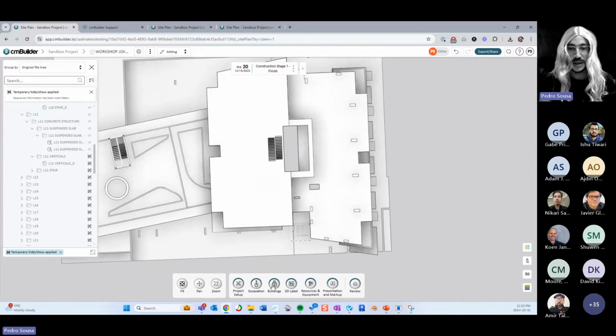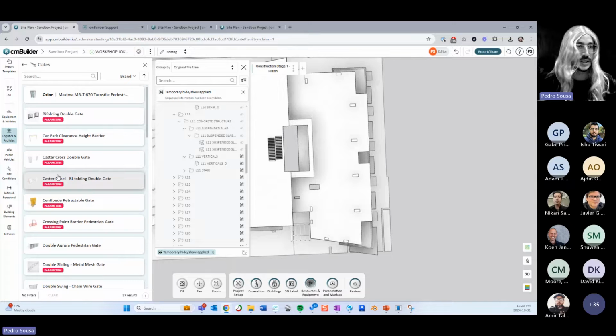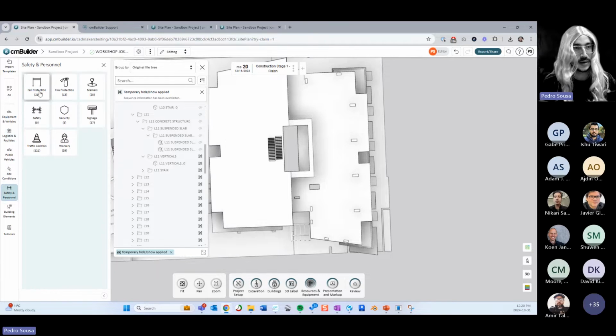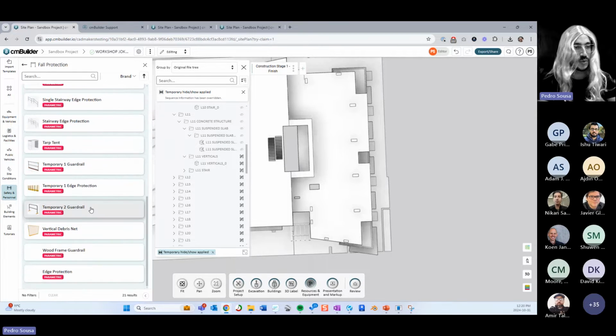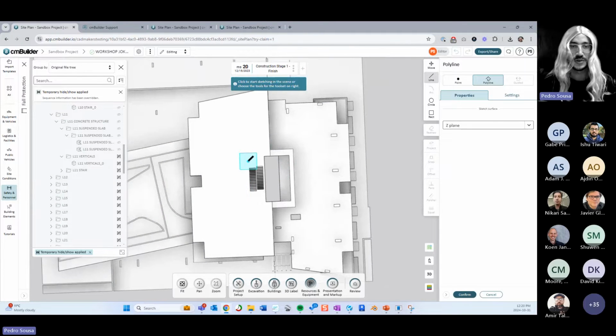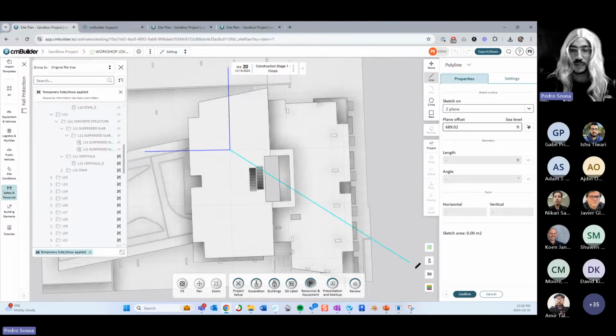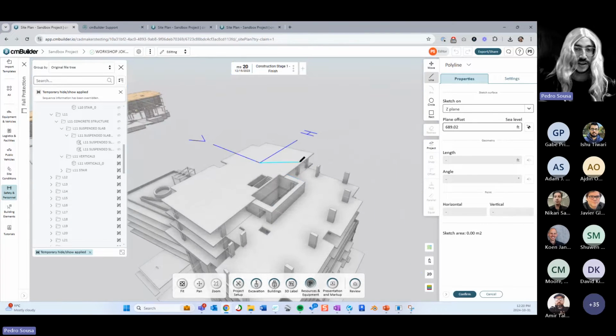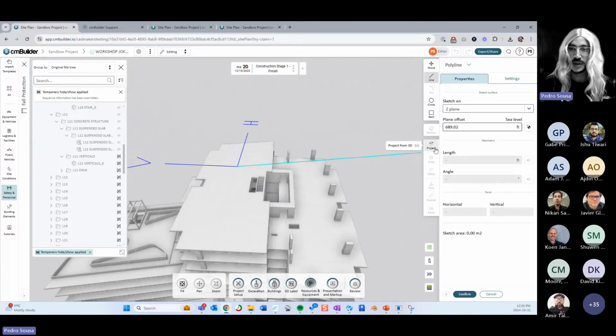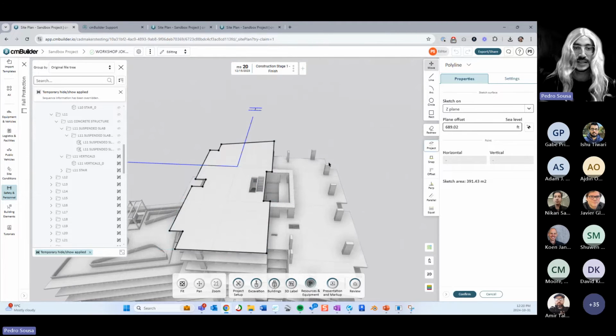So that way you can define, for example, that you want to create your edge protection for this slab. You can go over here in resources and equipment, go into safety personnel, fall protection, and select whichever edge protection you want to use. And again, you can start your sketch on the top part of your slab. And instead of drawing exactly what you're going to use, you can simply use the project tool, select this, and it will take that sketch of that element.